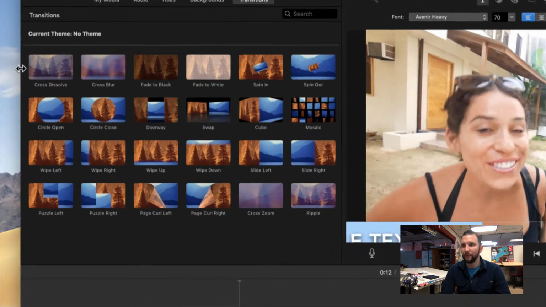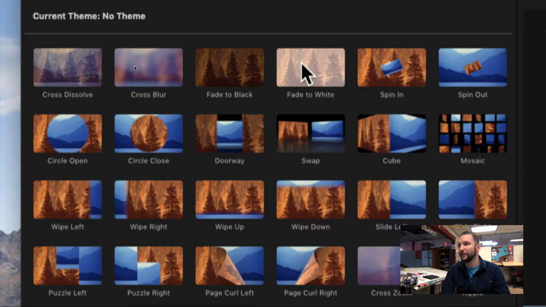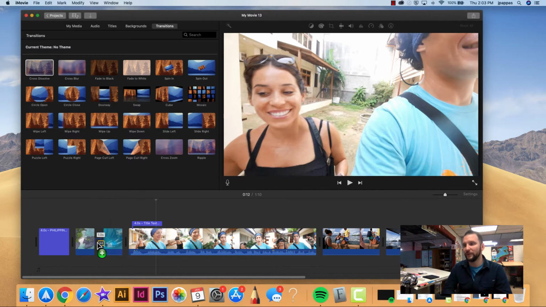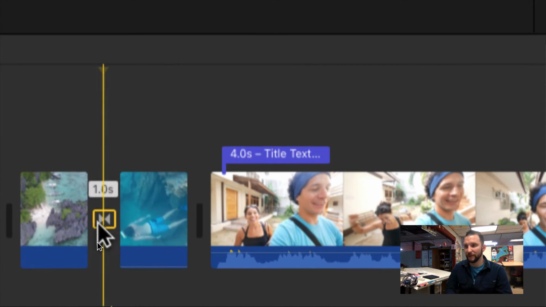I think probably the most famous ones are the first 4 that are available at the top. The dissolve, the cross blur, the fade to black, fade to white. And that's what I'm going to show you guys here on how to drag and drop. And it's actually quite simple. You select which one you want and simply drag that down in between the 2 clips that you would like the transition to happen in between.